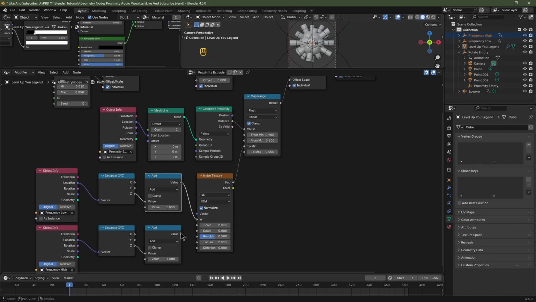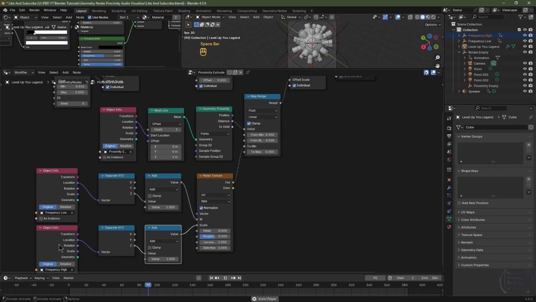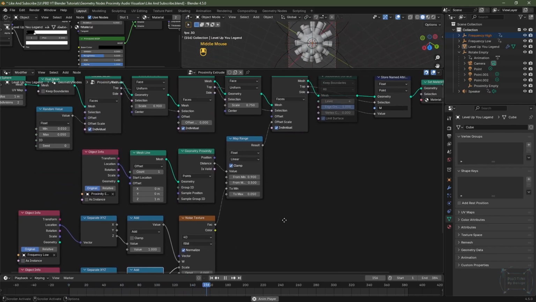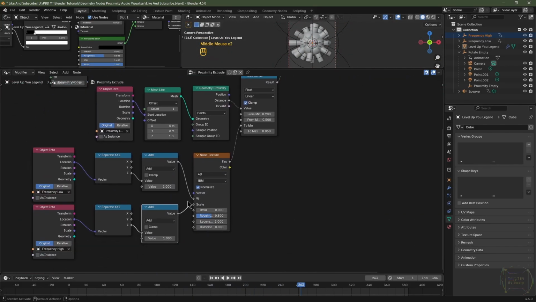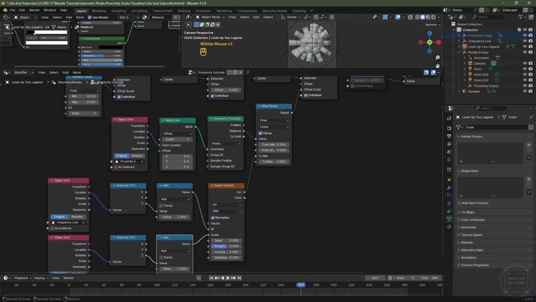And for the high frequencies, we're going to plug this into the scale. And now, if I hit play, you can see that the noise texture is being driven by the high and low frequencies, which is driving the offset scale of the extrude mesh. Excellent. So I guess the next step is to bring that audio frequency data into the shader editor.